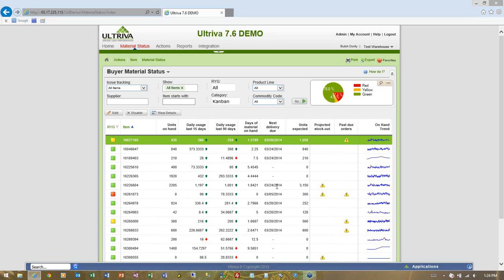So what we see here is a part that is likely going to stock out, yet it is in green. And I would say this part should be managed a little bit more granularly and have an RYG rule set up for it specifically so that we can see well ahead of time that we're having an imminent stock out, that we're turning yellow and we're turning red.